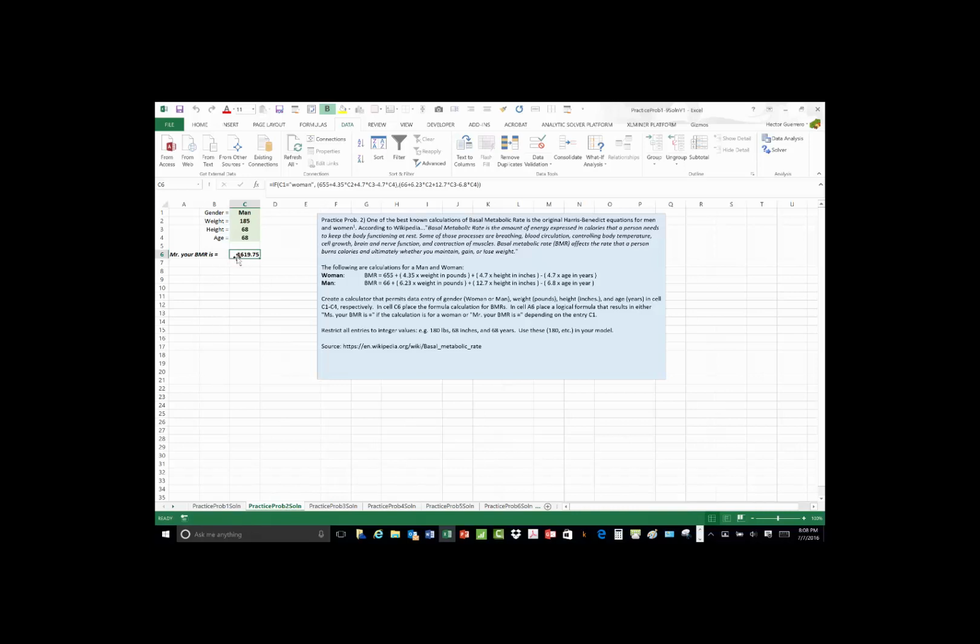You can see for me, at this age, at this weight, at this height, and my gender, my basal metabolic rate is 1619.75. If I change this to woman, you can see we get a change in the BMR as a result of this new information, which is now using the first argument, between this comma and this comma, to do the calculation. Before, when I was a man, I was using this second one.